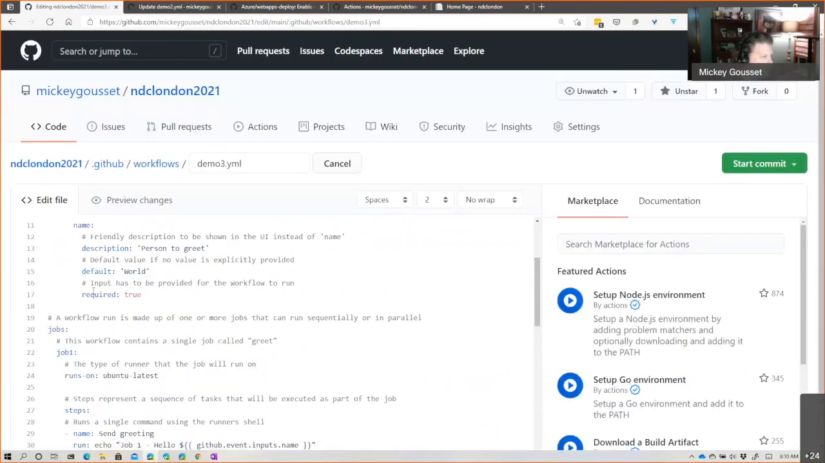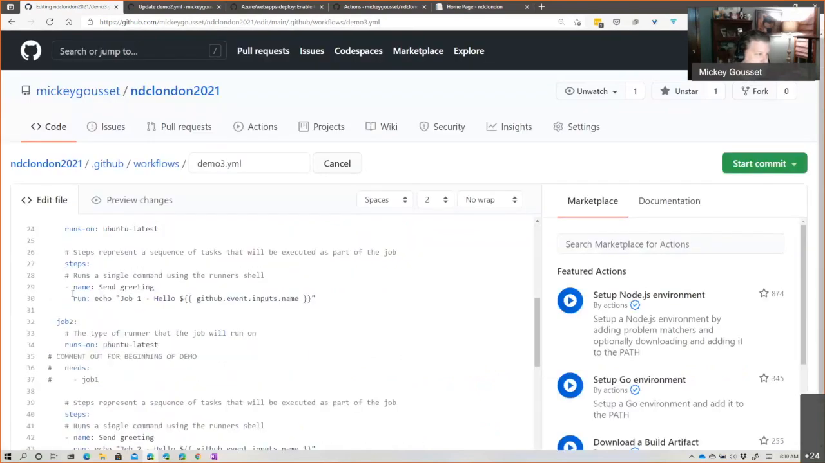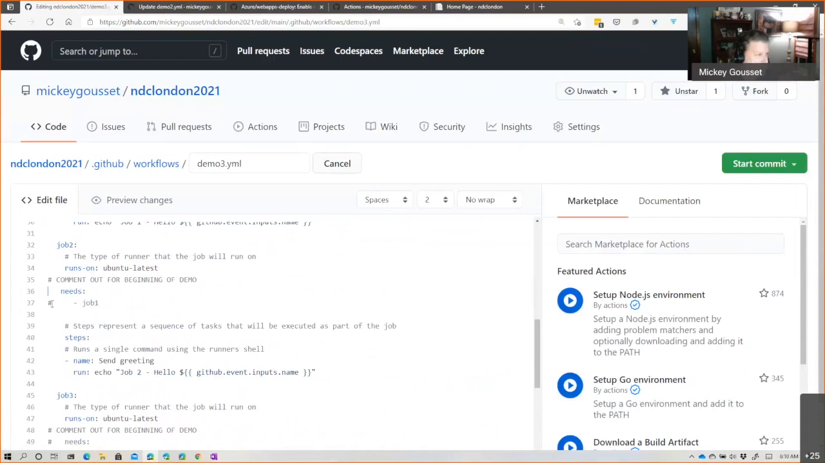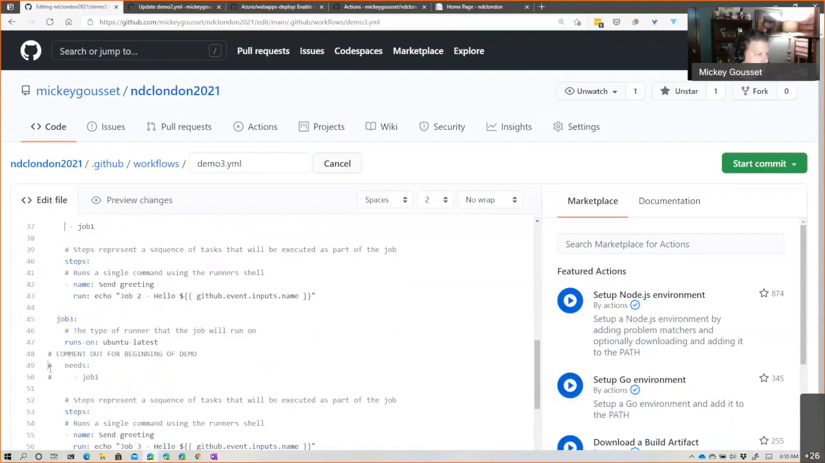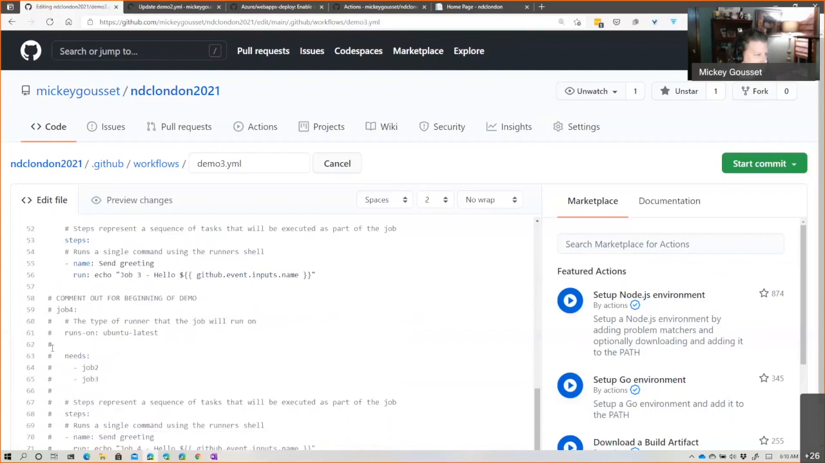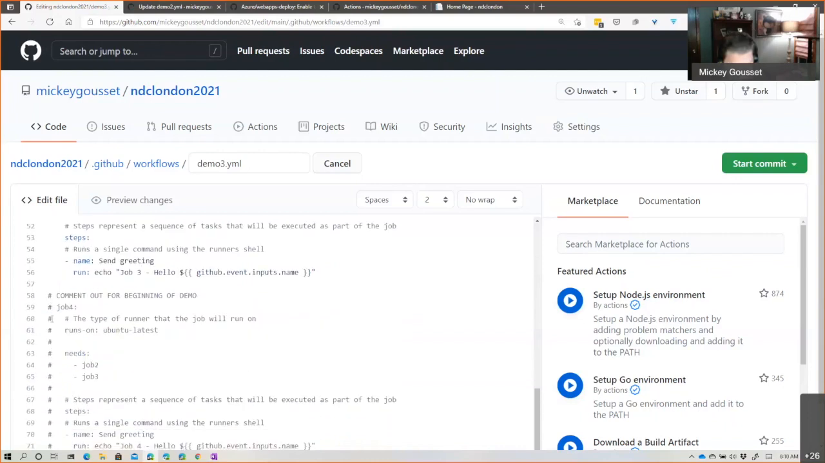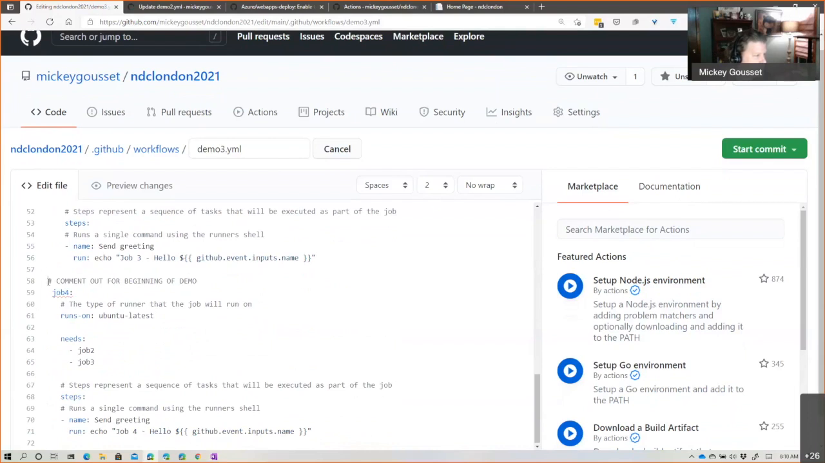Let's make some changes to this file. And what we're going to do is job 1 is going to be our first job, so it's just going to run. We're going to tell job 2 to only run if job 1 completes successfully. We're going to do the same thing with job 3. Job 3 is going to run only if job 1 completes successfully. So it should be 1, then 2 and 3 running at the same time. And then just because we can, we're going to add in a job 4 here. And 4 is only going to run if both 2 and 3 complete successfully. So let's save this change.